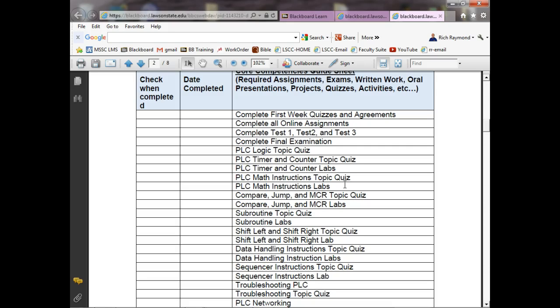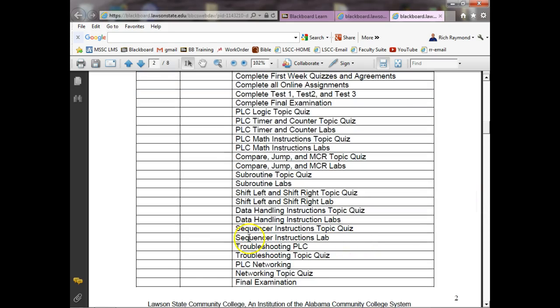timers and counters. We're going to be dealing with jump instructions and MCR instructions, subroutines, shift instructions, data handling instructions, sequencer, and then basic troubleshooting. And maybe networking. We don't know. Normally, we don't get into that class, even though it's on the list. I've never taught a class where we made it that far. We definitely get through sequencers.